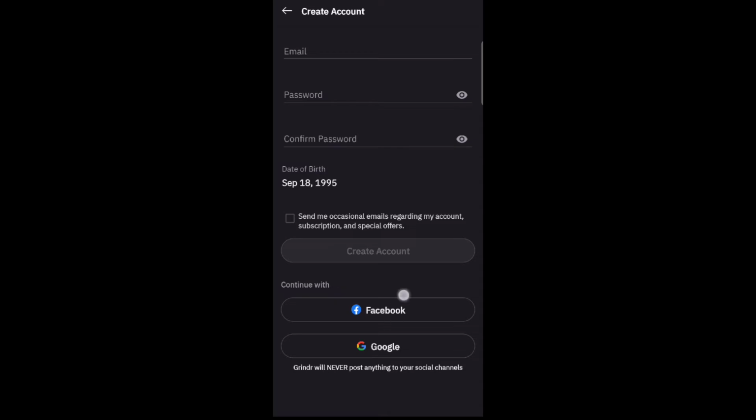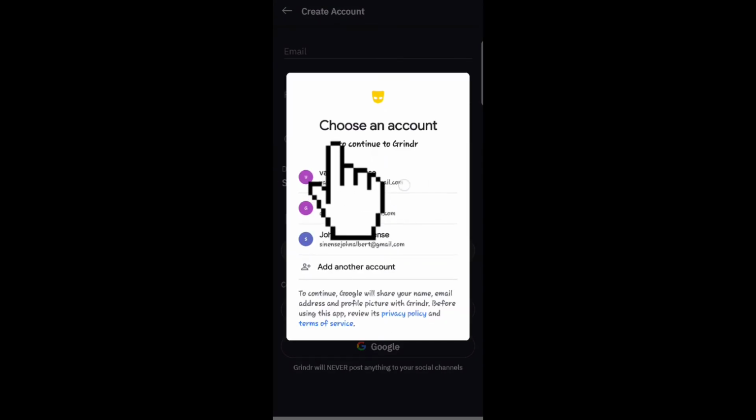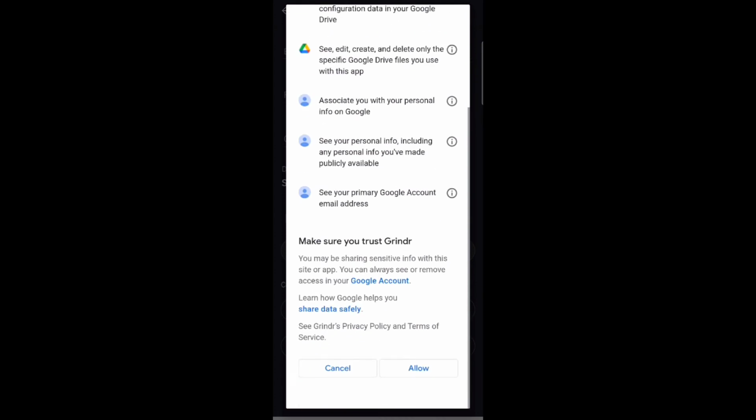All you have to do is click Google at the bottom. Then, choose the account you want to use to continue with Grindr. Then, wait for a second. All you have to do is click allow at the bottom.